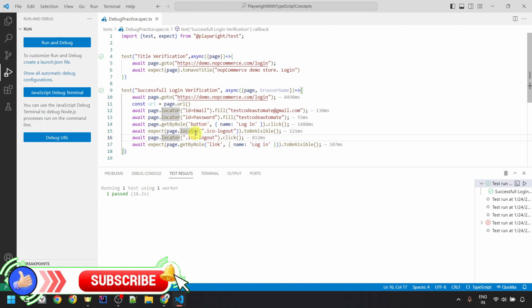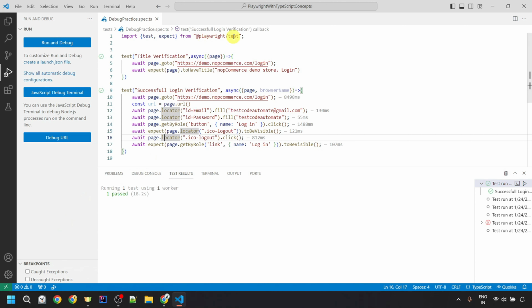So all the breakpoints from the multiple files will also get removed. And one more thing I would like to add. Once we started the execution in debug mode, by default, the Chrome browser got opened.